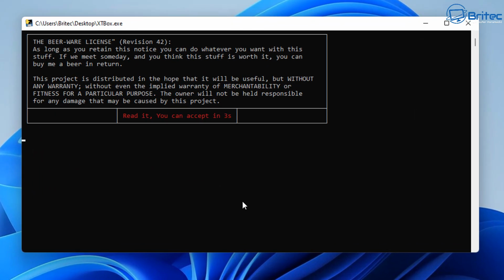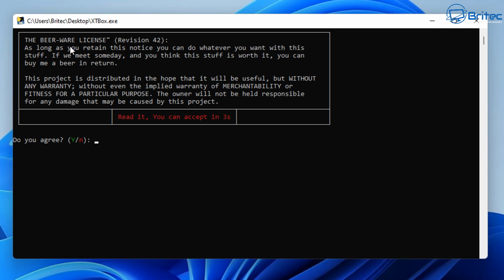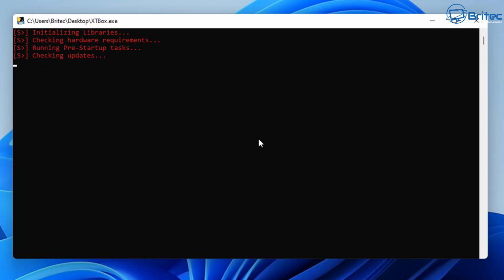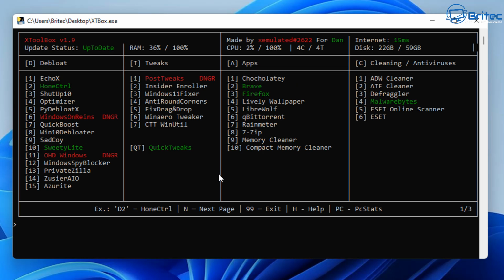As you can see, you have to agree to their terms and conditions here. You just read through this and basically say yes if you want to run it. If you don't want to run it, you can say no and don't use the program. It doesn't matter to me whether you use the program or not. I think it's a false positive and I'm going to use it on this system.